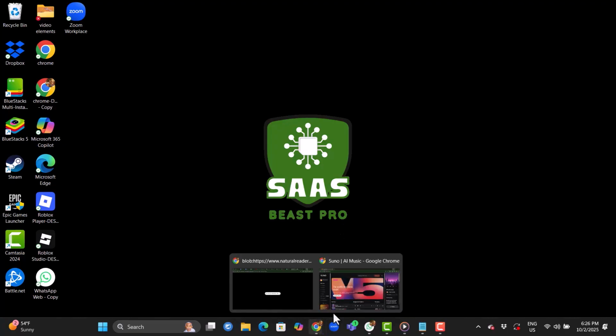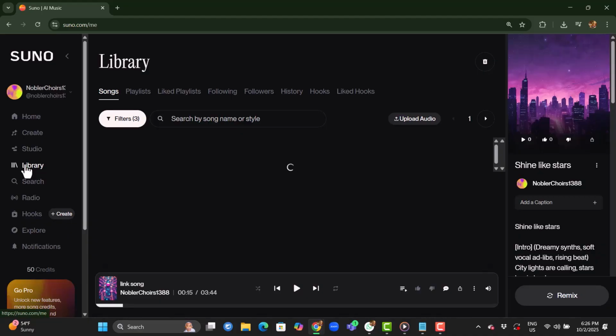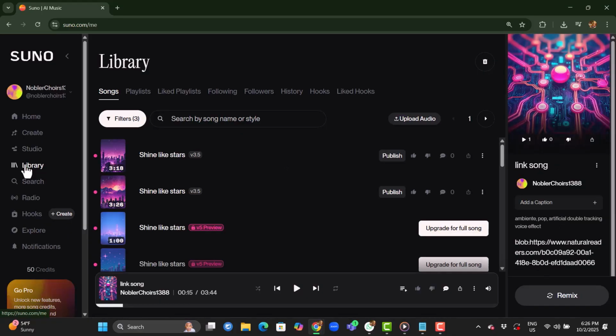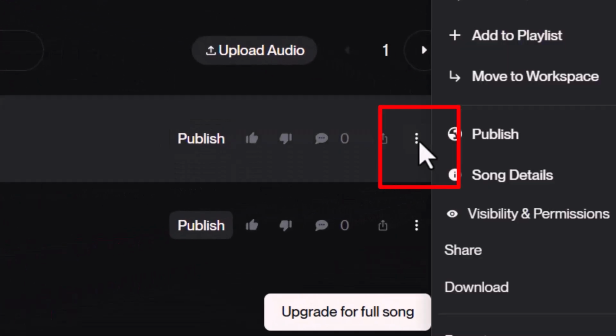Step 1. Log into your Suno AI account at suno.com and access your music library. This is where all your previously generated songs are stored. Step 2. Select the song you want to extend and click the 3-dot icon next to it. This opens the menu with remixing and editing options.